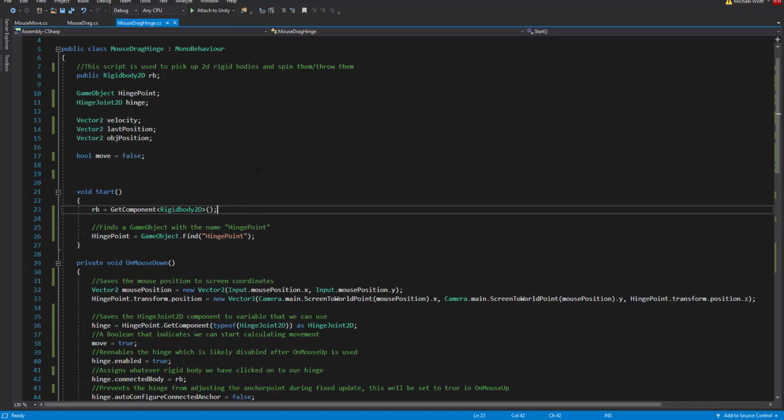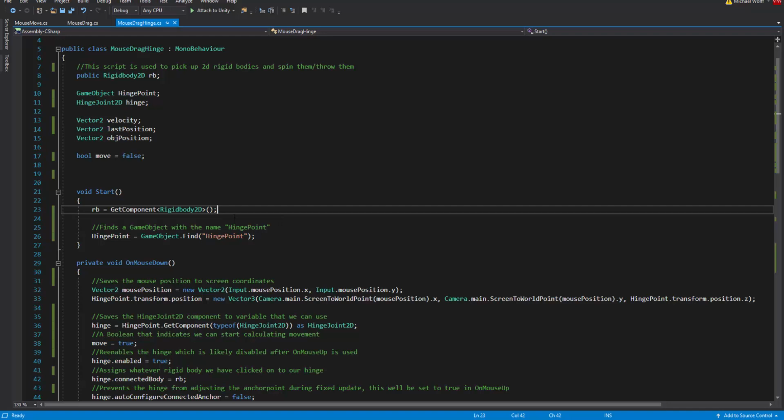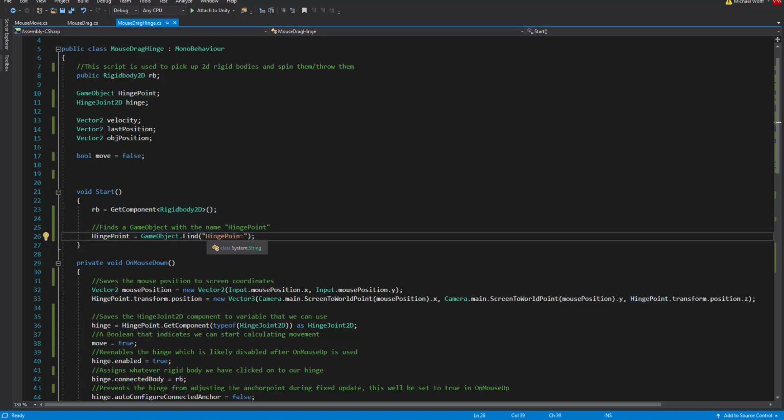You'll be able to click on it, it'll follow the mouse around, but only to where the hinge is attached. So the hinge will track to where the mouse is, then the object will be pulled to where the hinge is and sort of spin around that. And then at the start of the script, you can see here I'm just attaching the rigid body that's attached to our game object that we're putting the script on, and it's finding in the scene an object named hinge point. And you have to have this object in your scene or the script isn't going to work.